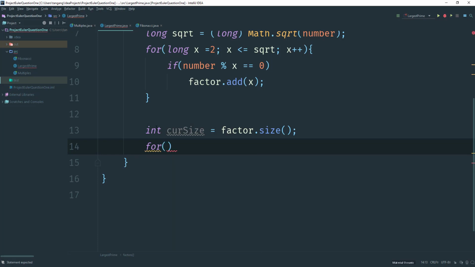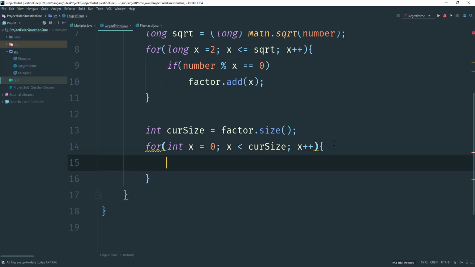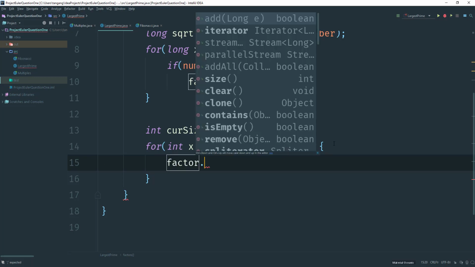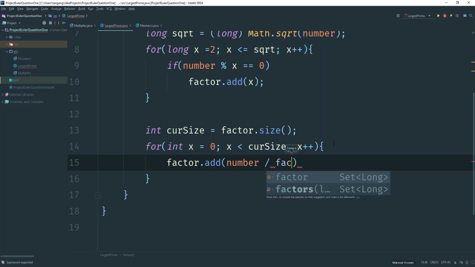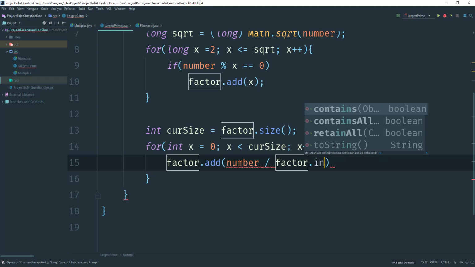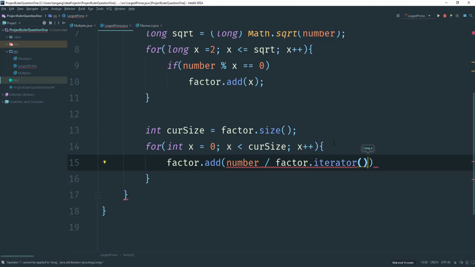So what we're going to do next is create another variable. I'm just going to use an int here, and that's going to start at 0. I'm going to say while x is less than the current size, and increment. What we'll do next is get the factors for the numbers that divide evenly upwards. So we want to take the last numbers that we have, divide the number by them, and then add those. So we're going to say factors dot add, and you want to say number divided by factor, and we can only use the iterator here because we don't have the get method, and then use the next value.